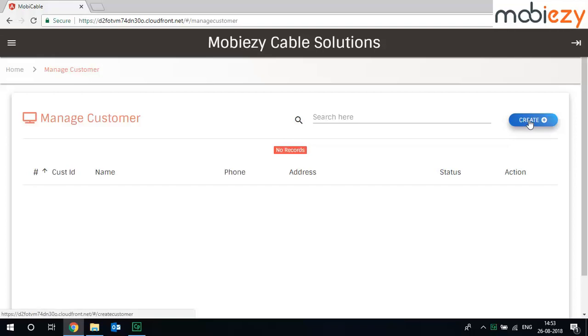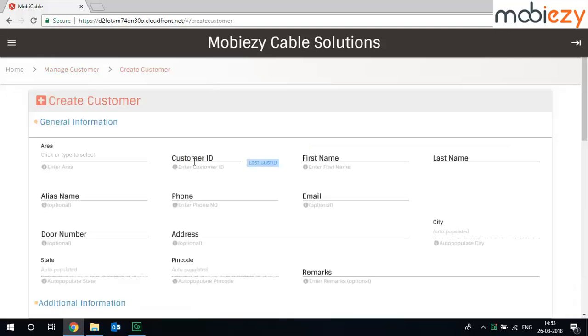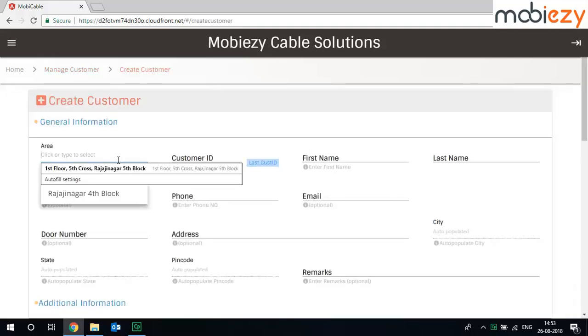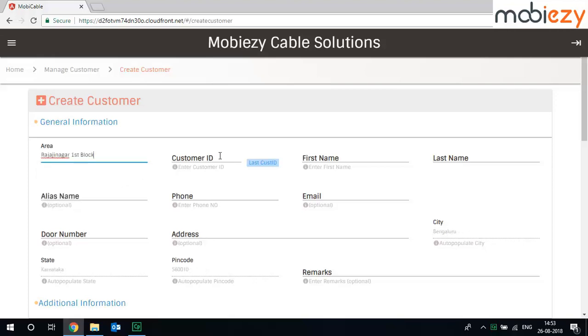So I'll click on Create. Which area is the customer from? Are they from Rajajinagar first block or fourth block? I'll select first block. What is the customer ID? Depending on how you want to choose, you can key in the customer ID here. For example, I will type in RAJ123.